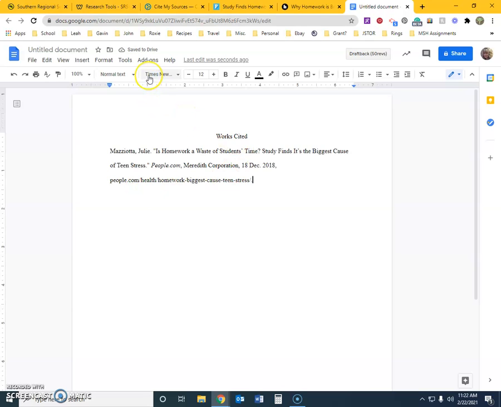Now, because I changed the very top line to Times New Roman, size 12, double spaced, when I pasted in my citation, it held all those formats. That is why you set up your formatting first. The only thing I have left to do that is necessary is to change my indents.